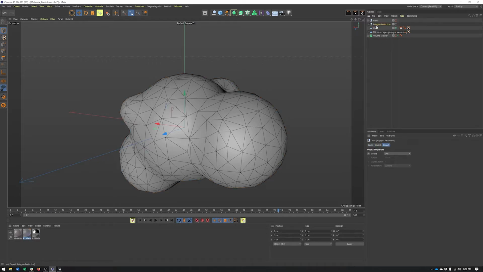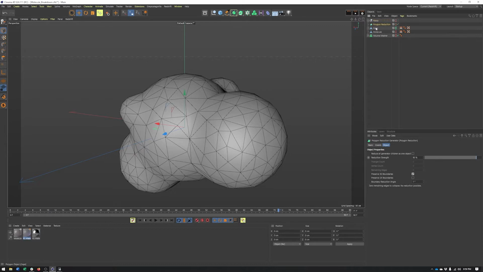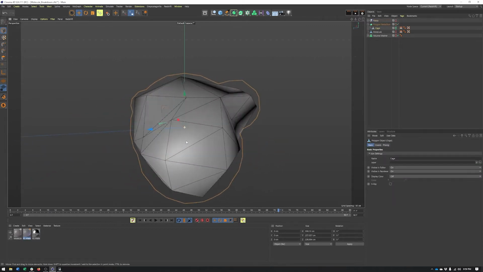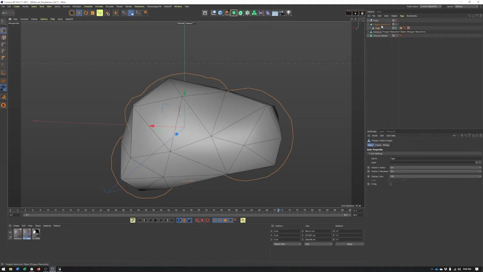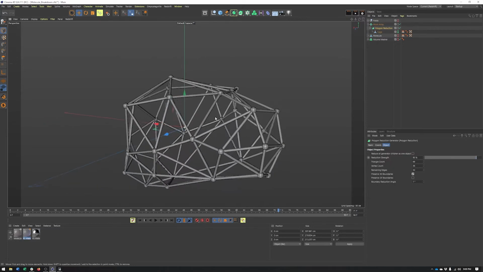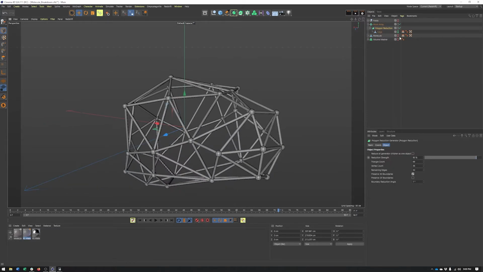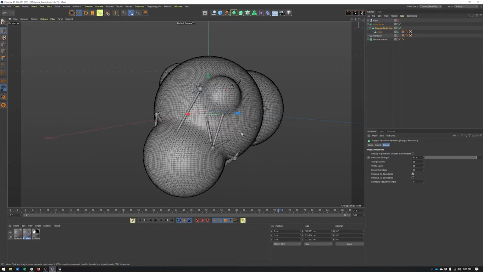Take our cage again, drop it in another polygon reduction so we can get this even lower now. Now the way we're going to create the cage is by using an atom array. So I can take the atom array, make sure the polygon reduction is inside of that. We can bring back our molecule now, and you'll see, they're the same size.